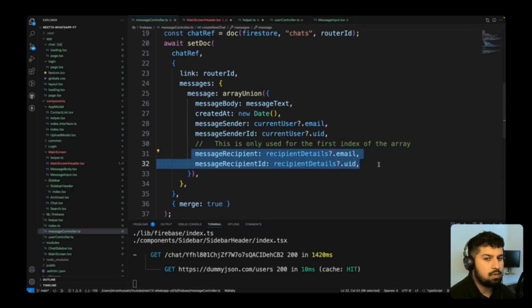So essentially, we want to get the recipient details. When I send the message for the first time, I'm sending a message to a new user, and the chat populates based on the user ID, so the user's UID, and then that gets added to the params object in the URL. So what I need to do is get access to the first index of this message array.